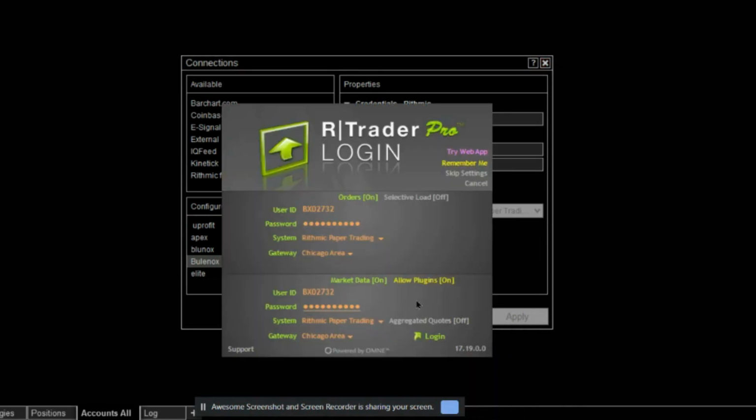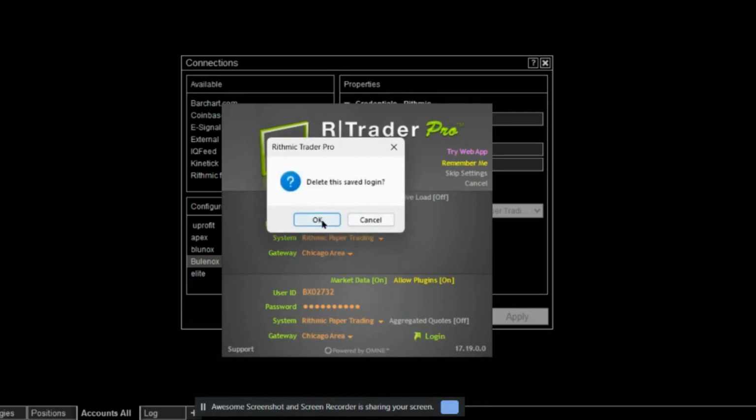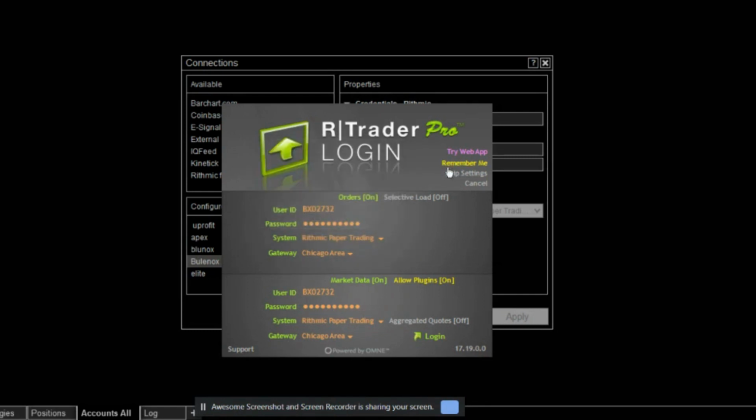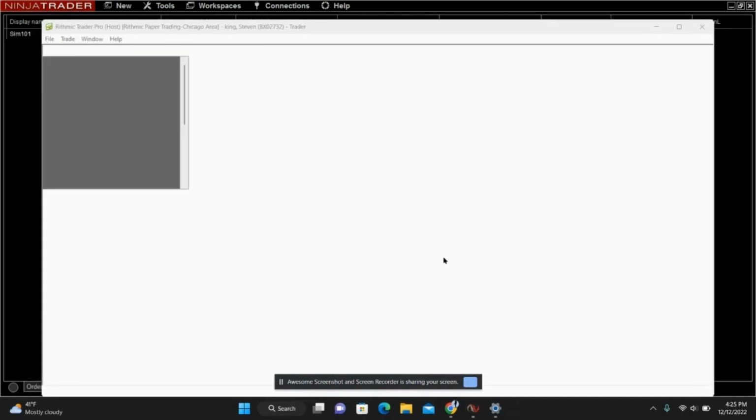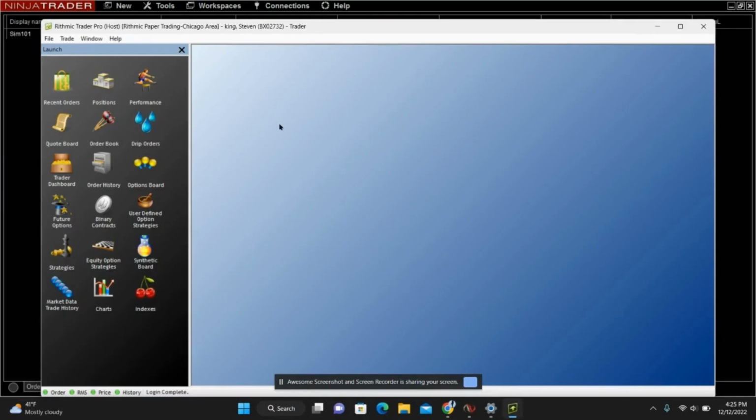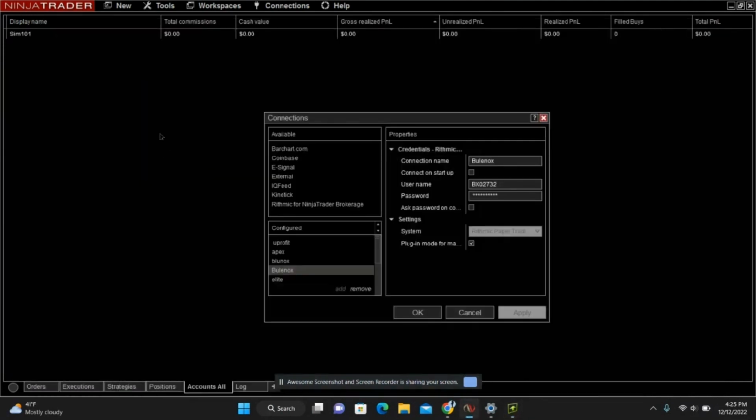So push select. Aggregated quotes. I'm not really sure what that is. I just leave it off. So now that you have it saved, then push remember me. So that way it remembers you. So you don't have to do this every time. So you push login. Alright, now you're connected to Rithmic. And then you just push OK.